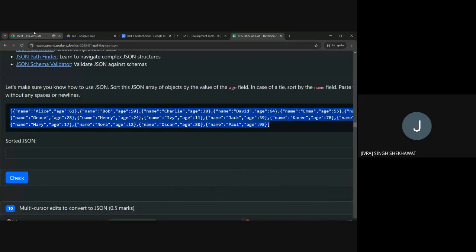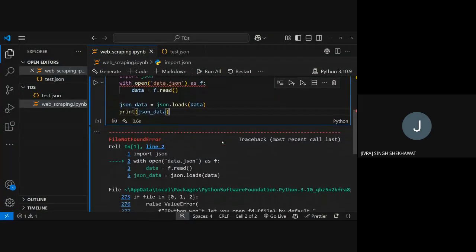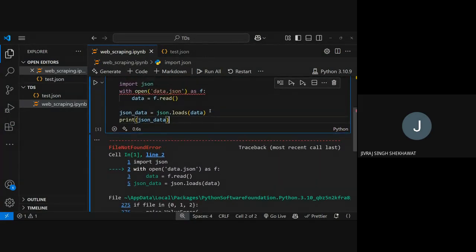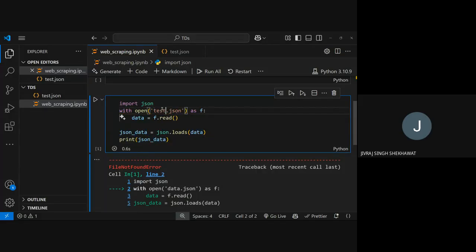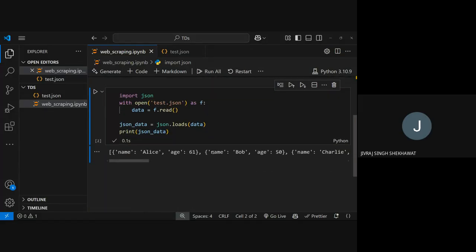If someone is trying to say something, then just open your mic and speak up. File not found. Oh, that is because of its name not being valid. And now it loads as JSON. But what is the benefit of loading it as JSON?